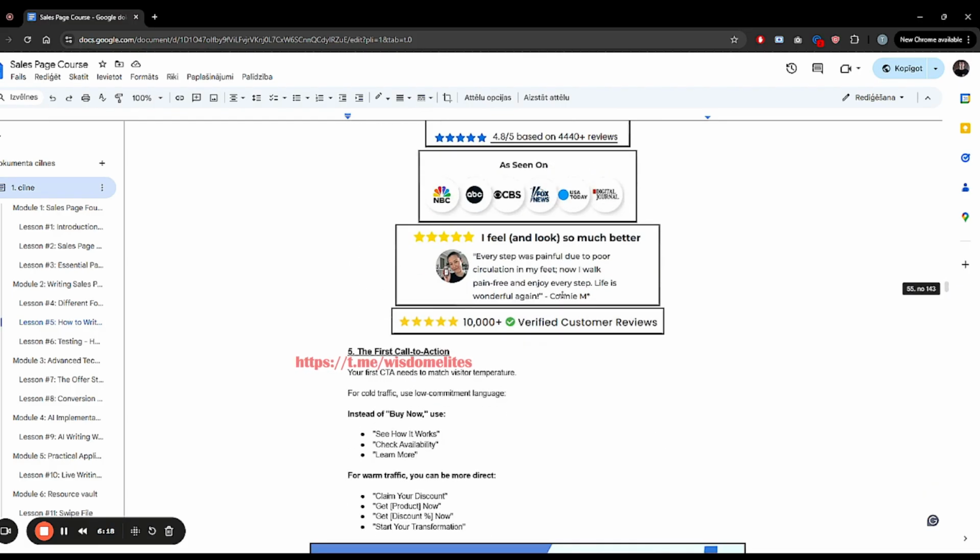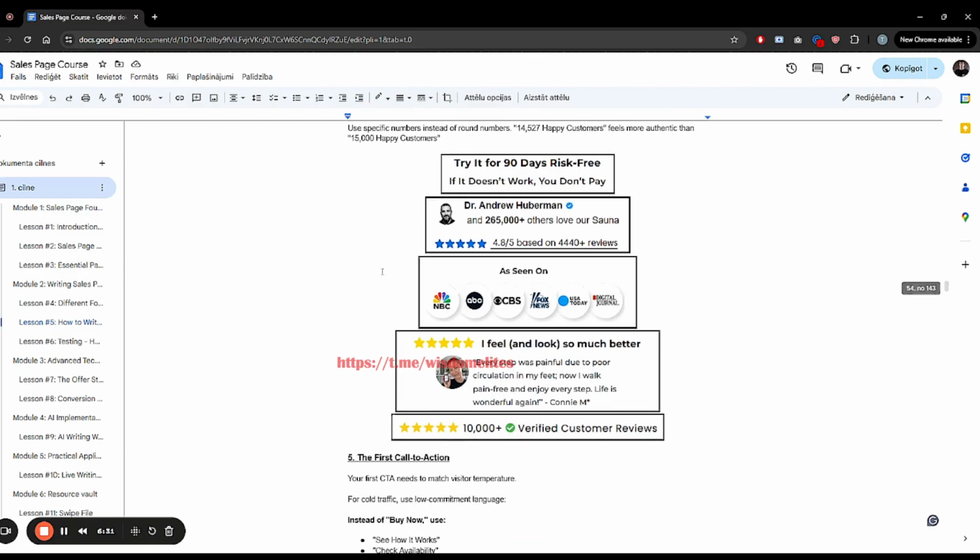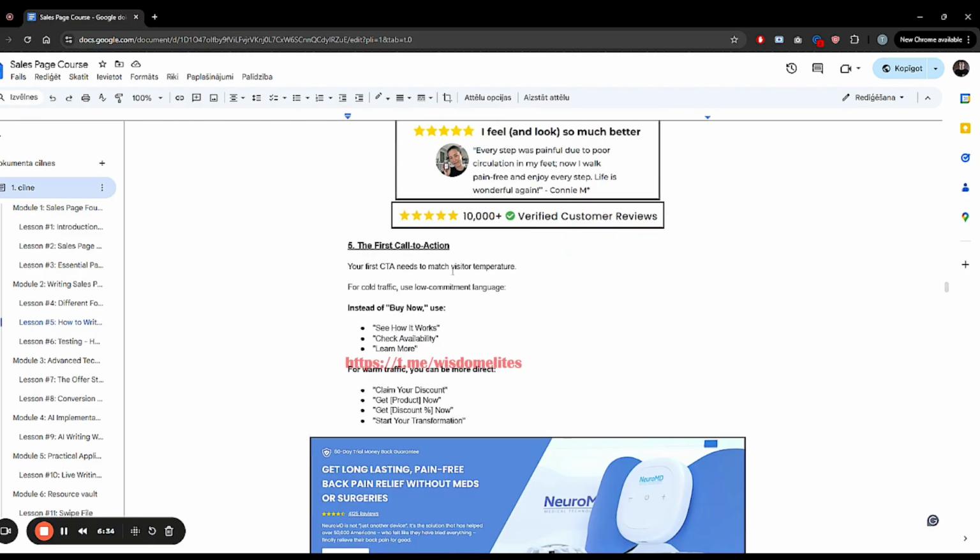And here you can see some examples. And then for your first call to action, match visit to temperature. So for cold traffic, use low commitment language. You don't want to say place your order. You can say things like see how it works, check availability, learn more.